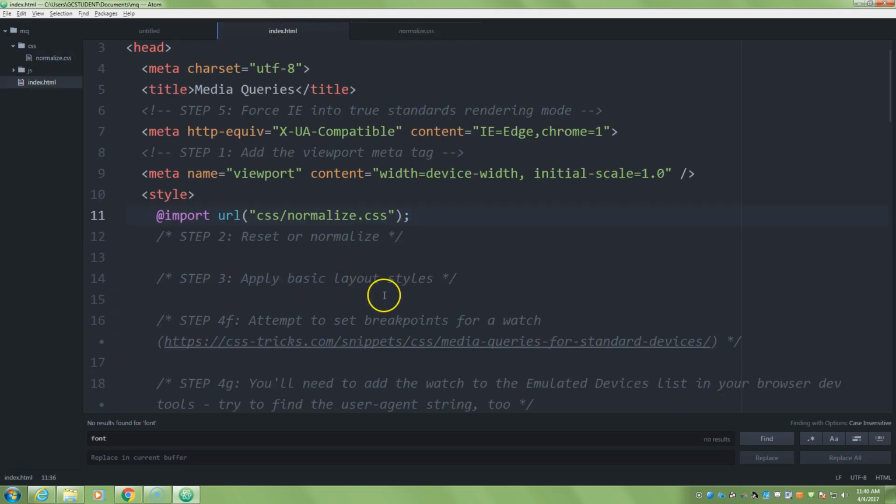So step 2. Step 3. Now we want to apply some basic layout styles. So the first thing we're going to do is say, with a mobile first approach, right, where we have a small screen, if I have a number of, let's say, content blocks, let's assume most commonly that the user is going to see things in a single column view, single column layout. Their navigation will be at the top. It might be there in a small list.